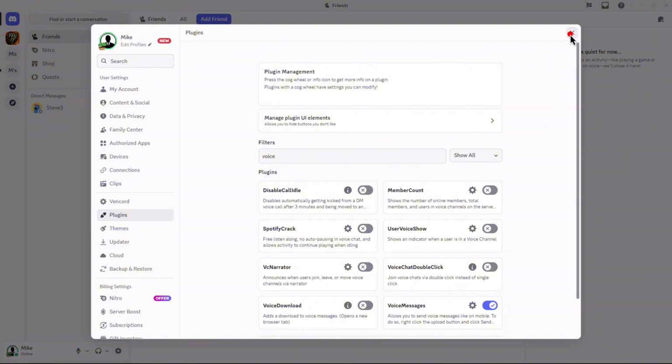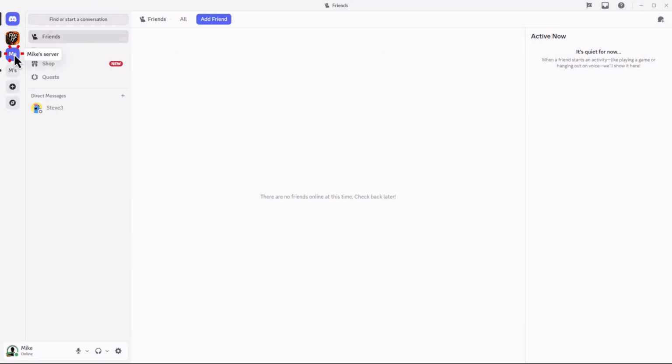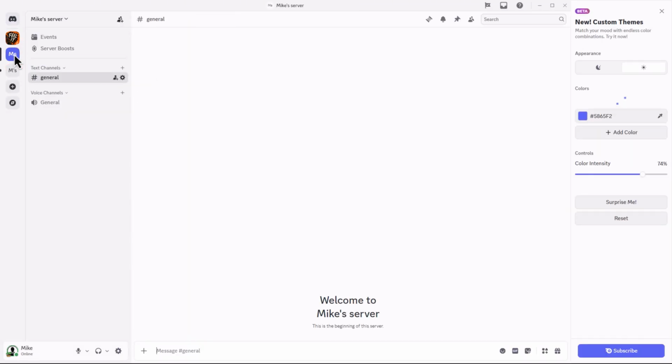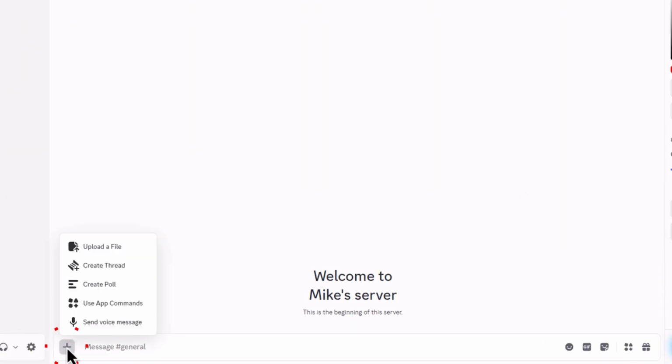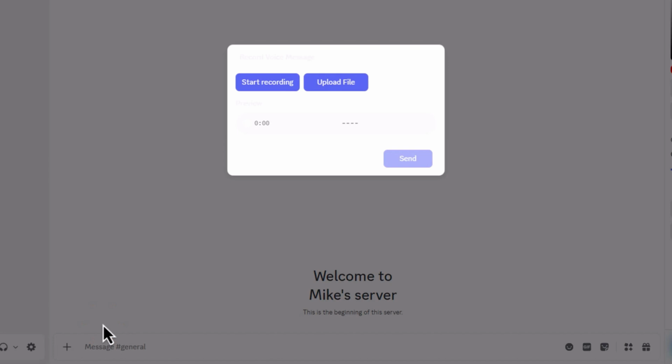Now close the settings window and go to the conversation or server where you want to send the voice message. To send one, click the plus icon next to the message bar. You'll now see an option that says Send Voice Message. You can either start a new recording or upload an existing recording from your computer.